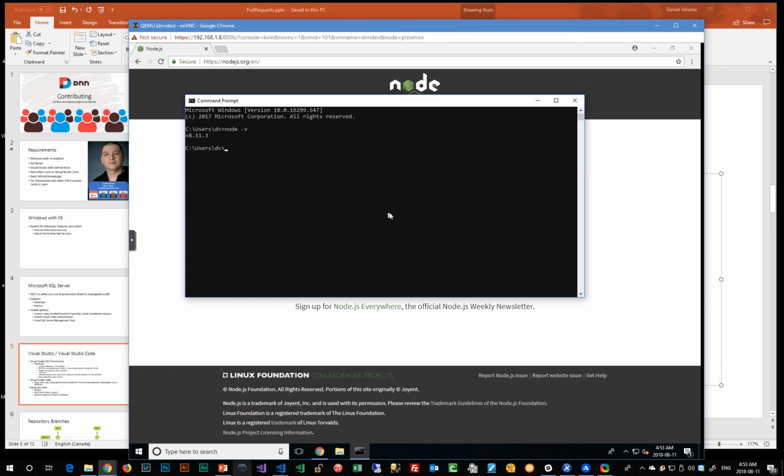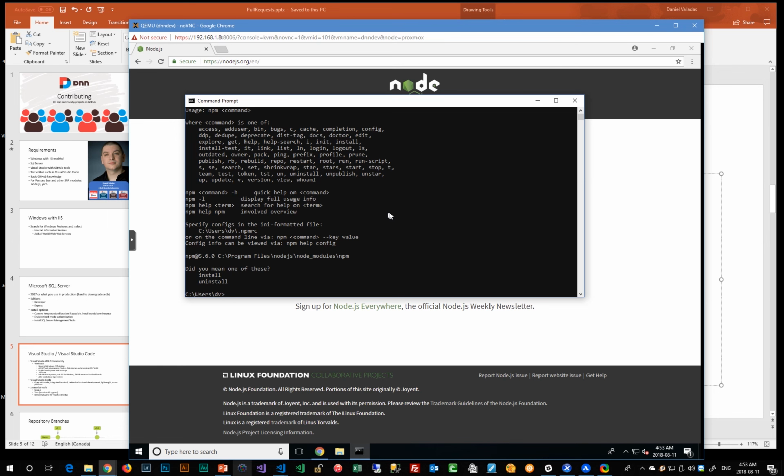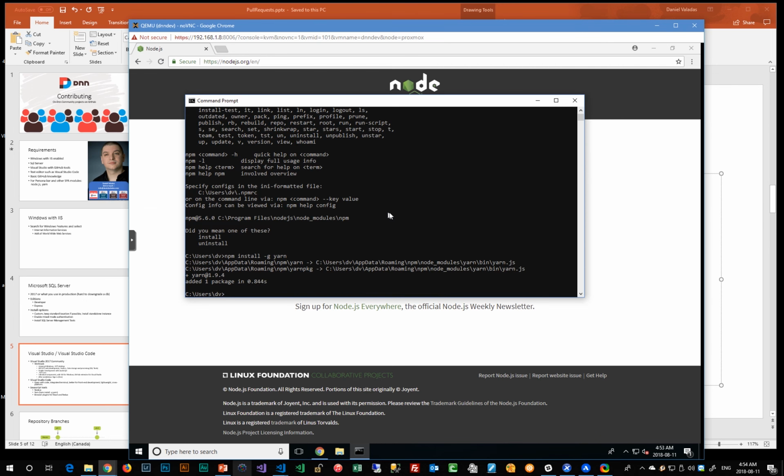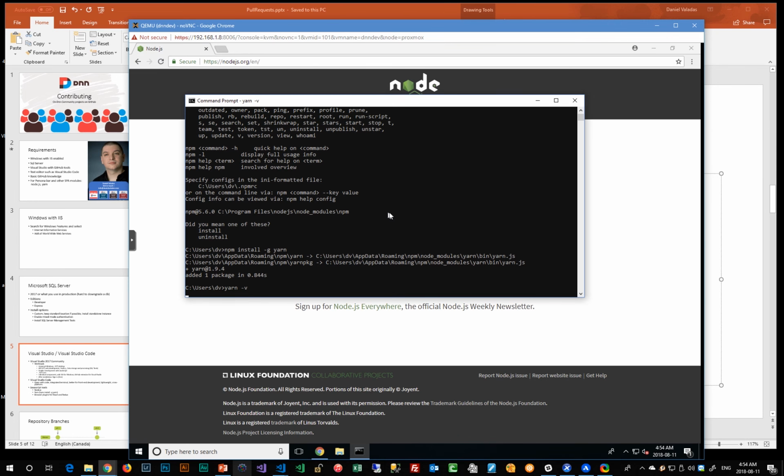So if Node is installed, we have access to the npm command, which is the Node package manager, and we're gonna install Yarn using the command npm install -g for global and yarn. Installed, sorry for that. And it's gonna download a very small package and install it, and it's installed globally. So now we can do yarn -v and it works.